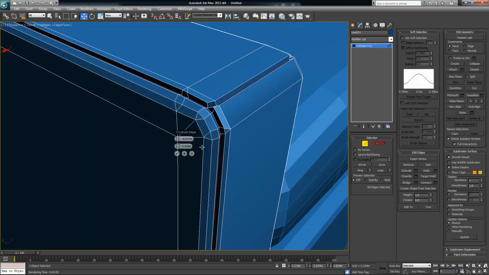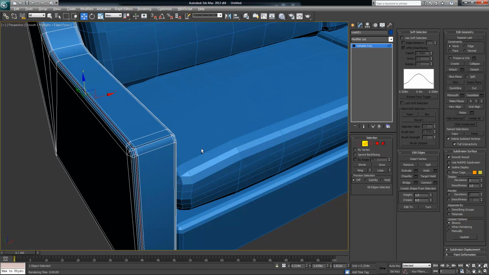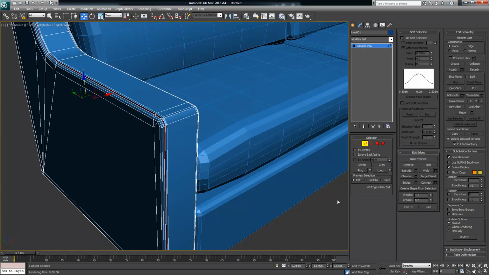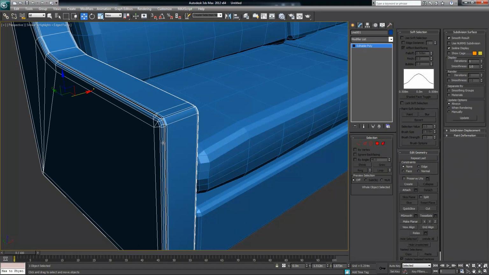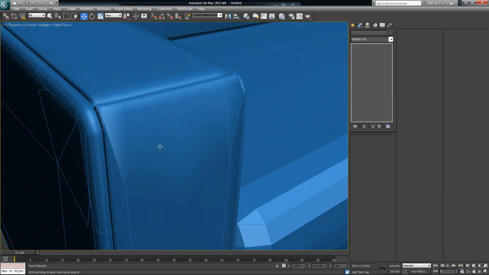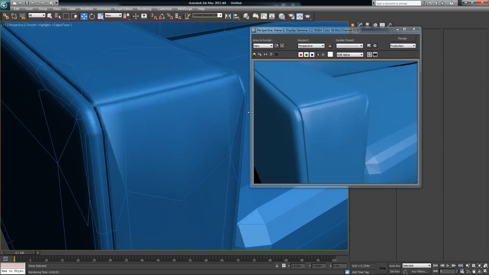And I'm not going to do this perfectly, but you can see here that I can start to get that effect. And then if I were to go ahead and put a NURMS smooth on this so we could just see the smooth version of it, we can see here that we can get the effect of the fabric pinching very easily, just by doing that.